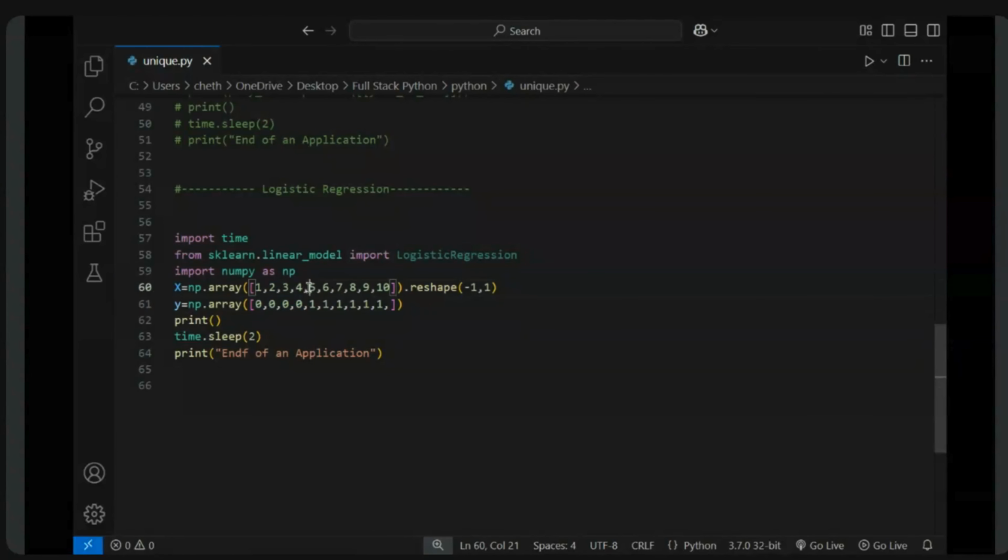Okay, the students who study 5 hours, 6 hours, 7 hours, 8 hours, 9 hours, 10 hours, they get a pass. Okay, so here we write 1 for pass and 0 for fail. Okay, I'm audible, guys.